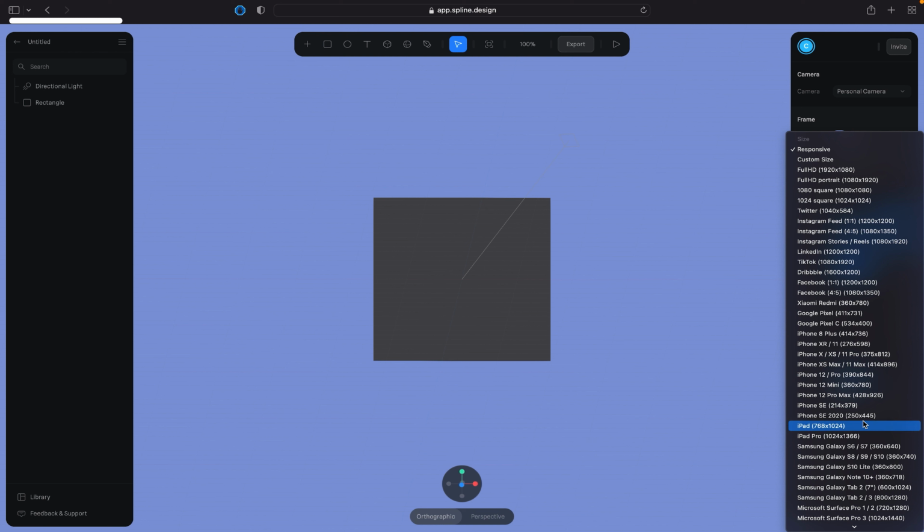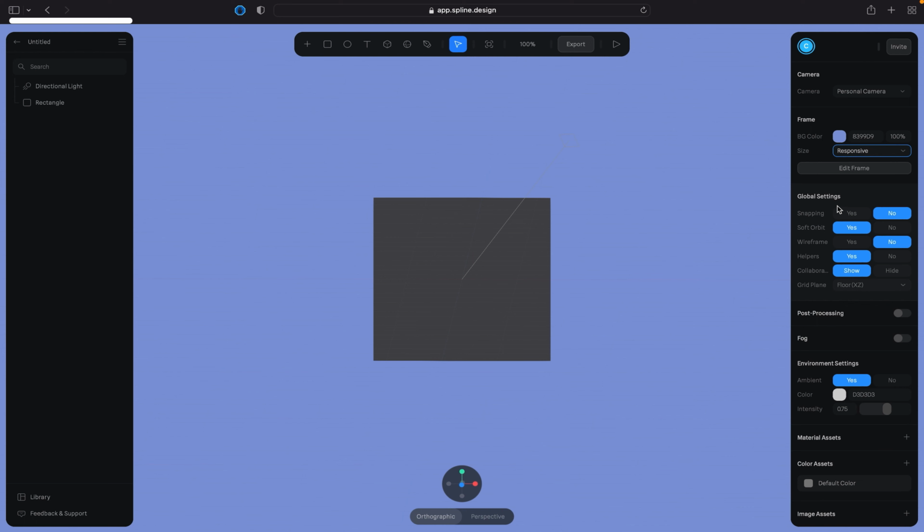So again, depending on how you're going to export this, like I said, it's built for web design, for embedding into iframes or into web-based apps. You could choose a frame to conform your scene and make sure your elements are framed within that window correctly. I'm just going to keep it as responsive for the time being. Global settings, again, pretty self-explanatory. Snapping, whether things snap to a grid or snap to each other.